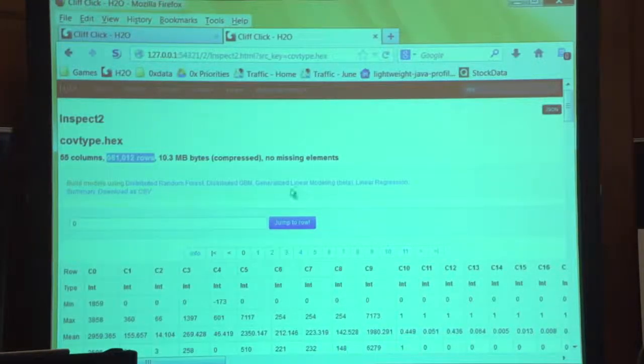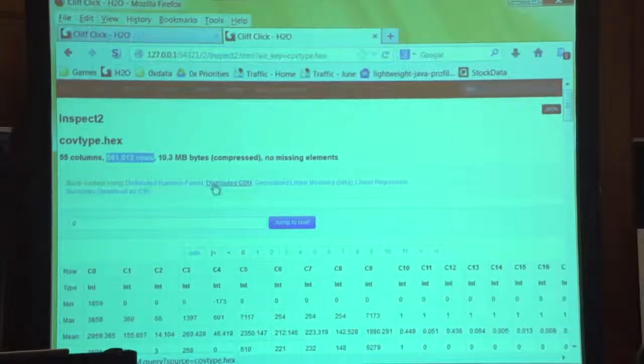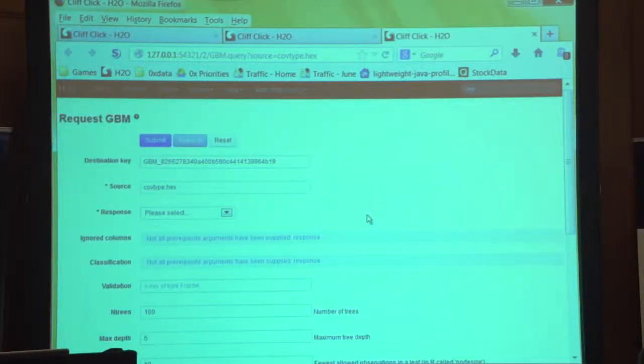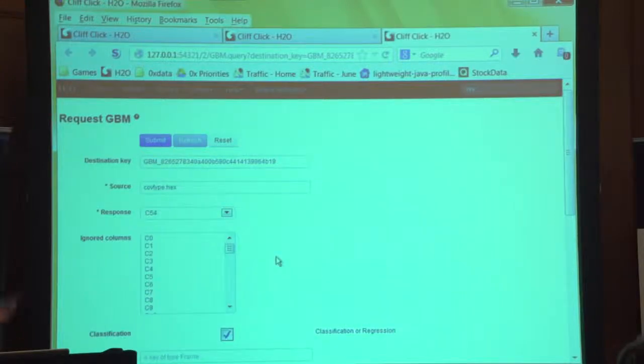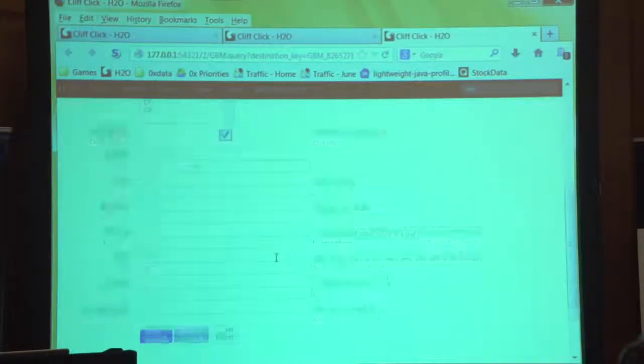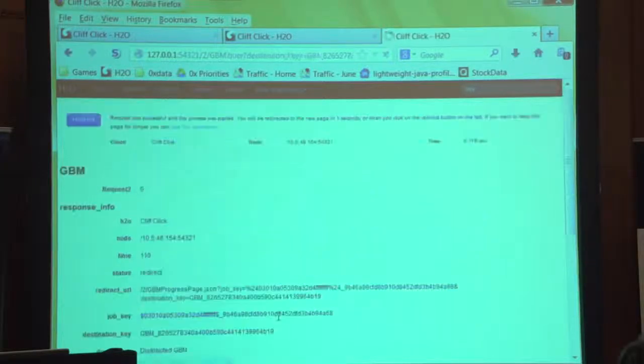From here, I can go get a bunch of algorithms. We'll pick, I don't know, GBMs, and run this thing here. So this is the web interface. You can control it with REST and JSON. The web interface is basically pretty printing of the JSON. So everything you do on the web, you can do in the JSON, and this makes for a nice, easy demo. So I'm going to do prediction on the forest cover type. I'm going to keep all columns and take all my defaults and just hit go.